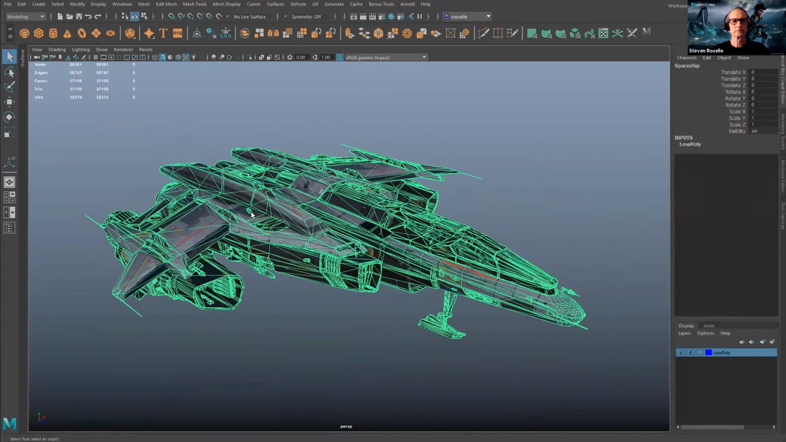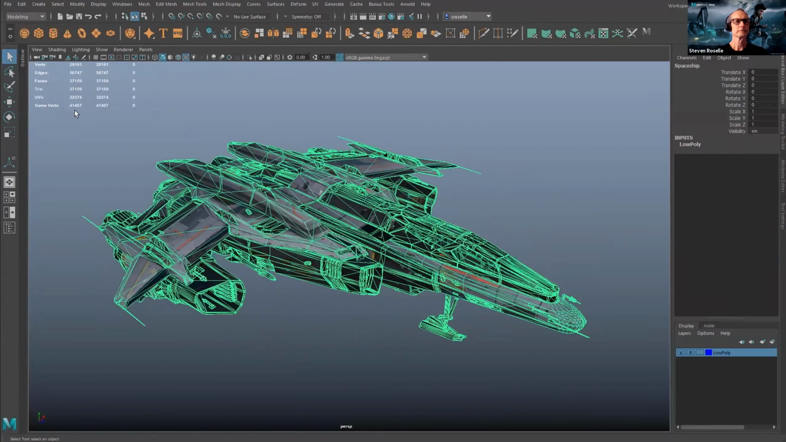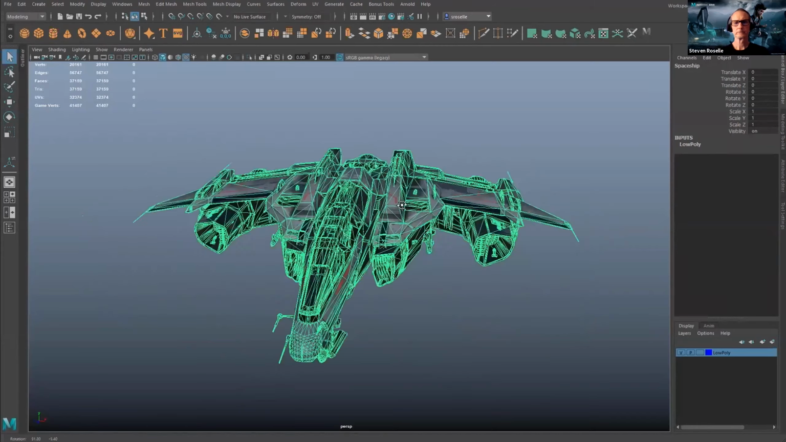However, when we take this into a game engine like Unreal or Unity, we're quite likely to get very different results. So we have created a game vertex count HUD that will give you a much more accurate representation of the vertex information. What you can see here is that when I enable that, my vertex count goes up to a little over 41,000, from 20,000 to 41,000. As you can see, the discrepancy can be quite dramatic.